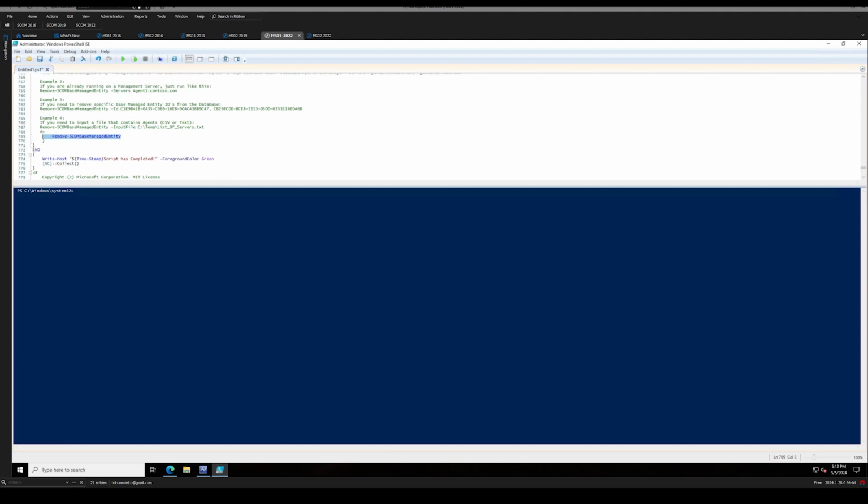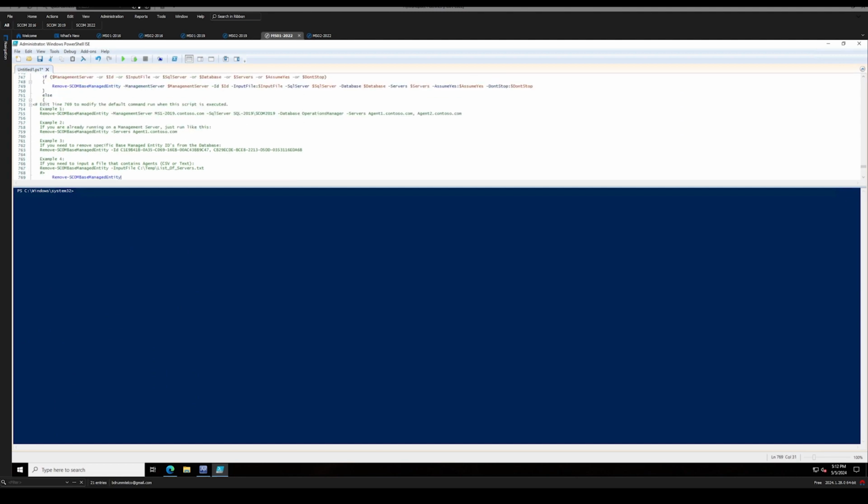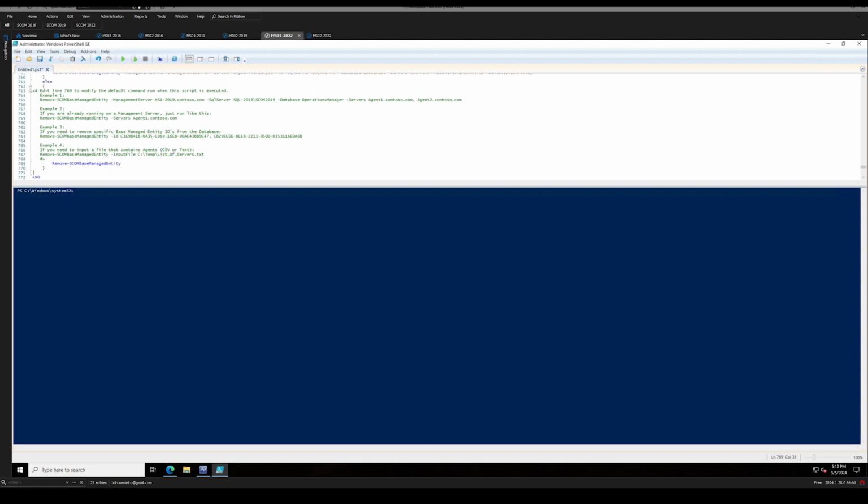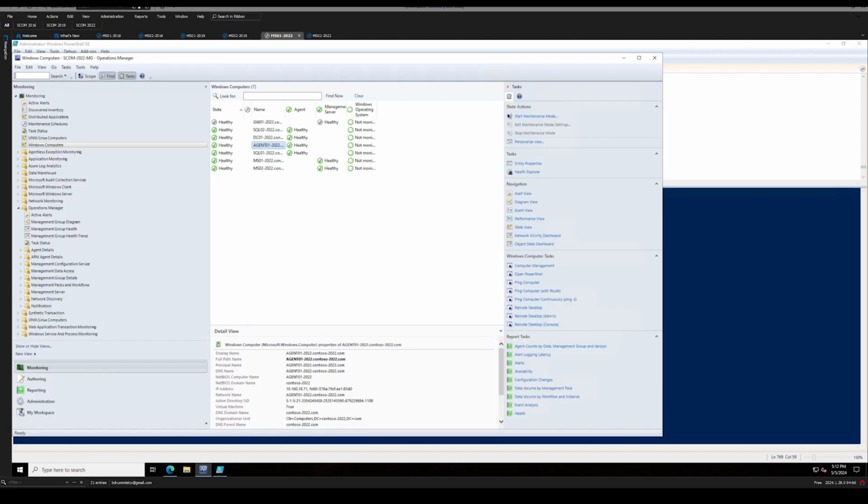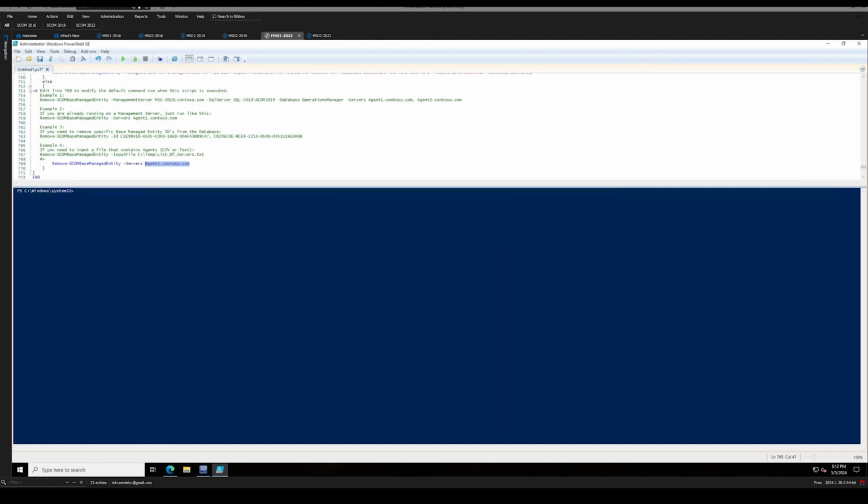So here on line 769, this is what we can run. We can run this in PowerShell ISE if we modify this line here. So we can, let's say, remove this server here. So we have agent 01 right here. Let's go ahead and copy this out. So this is the server I want to remove from SCOM.